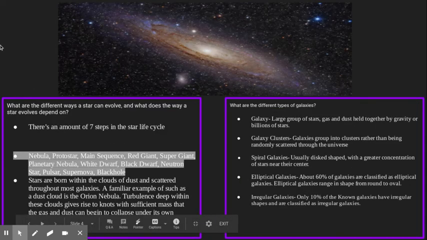And what are different ways stars can evolve? It depends on how the star evolves, but there's a total of seven steps, for example, nebula, protostar, main sequence, red giant, supergiant, planetary nebula, and so on. Basically, stars are born within clouds of dust scattered throughout most galaxies. A familiar example of such a dust cloud is the Orion Nebula. These are the birth of stars and the whole way they're created. It's pretty awesome.